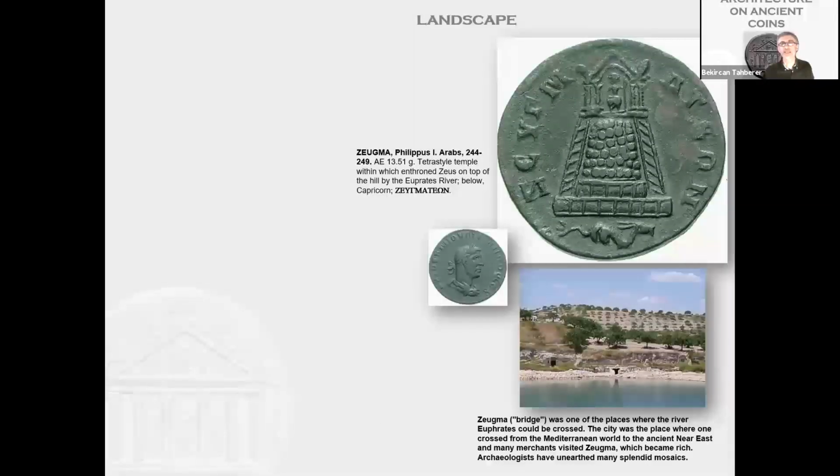Other cities in the provinces have temples on top of mountains and hilltops. Zeugma is one of them. And this is a photograph from the north, showing the hill. The whole city was designed across the whole area here.